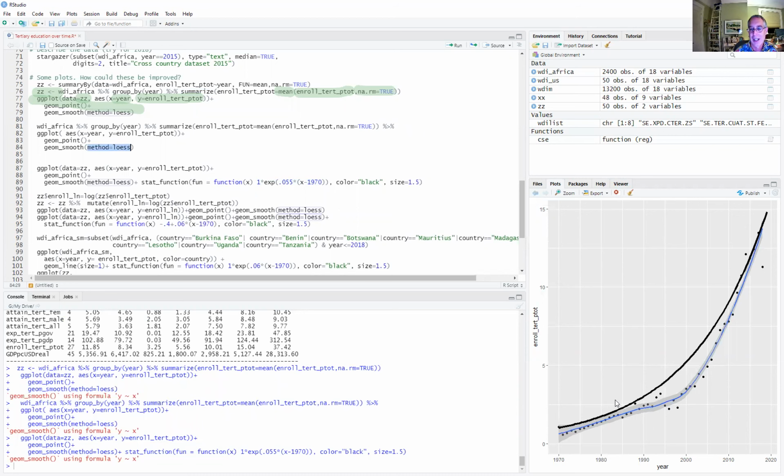So we can take away right away that tertiary enrollments in the continent seem to be growing about 5.5% a year, right? So that's a nice, from a very low number, it's growing exponentially fast, 5.5%. And in 2018-19 is about 15% tertiary enrollment.